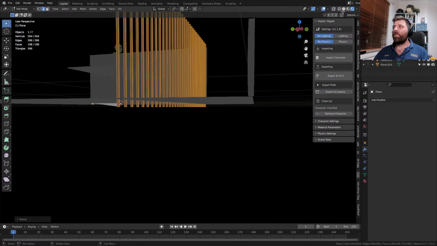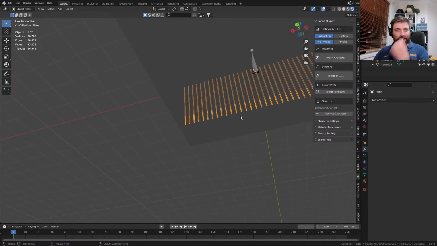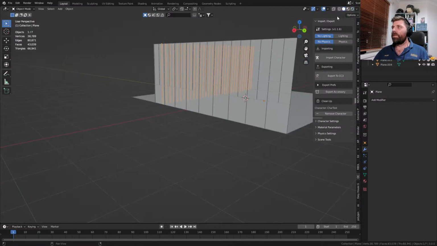I didn't say rendered mode, but thank you very much for doing that. Yes, I am making a vault.